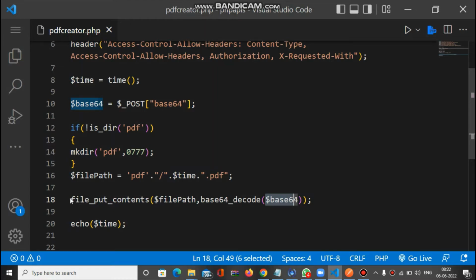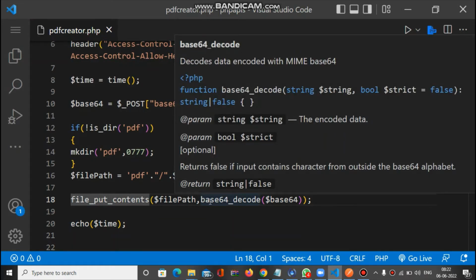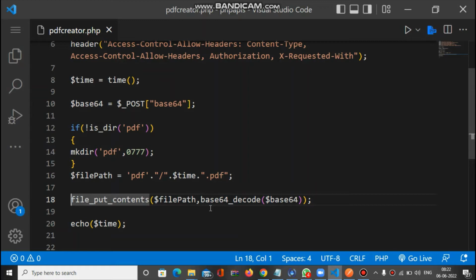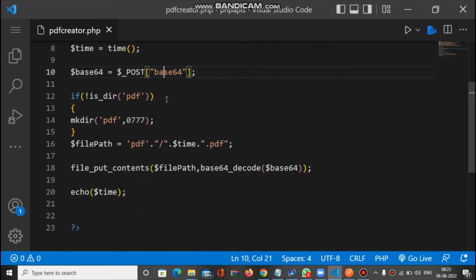So this line of code will get the file path, and the second parameter is for decoding the received base64. This function file_put_contents is responsible for creating the PDF file using the received base64 and the file path. After this we return the name of the file, which is the time. This is the simple PHP code, and we will try to test it through Postman.